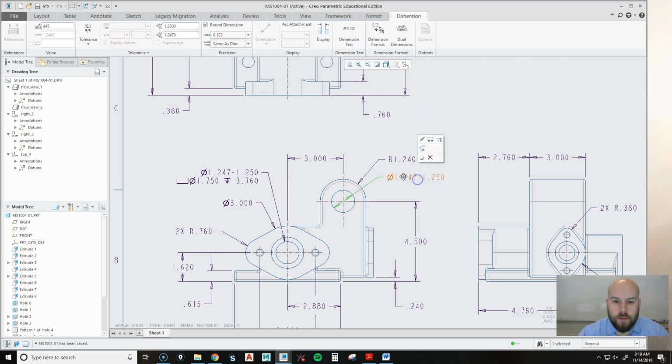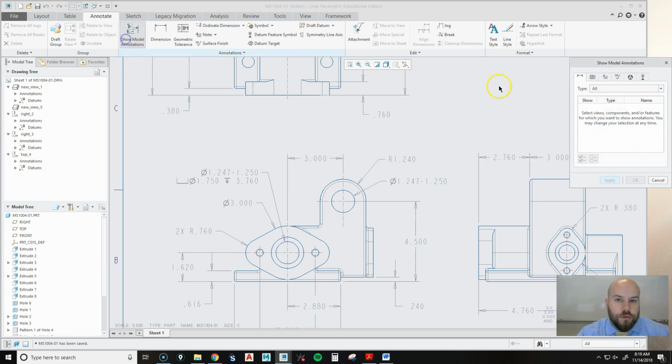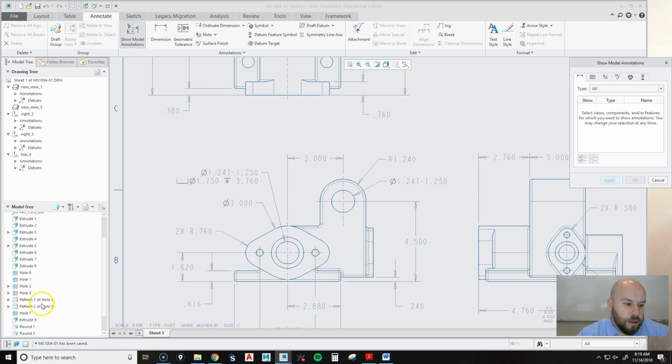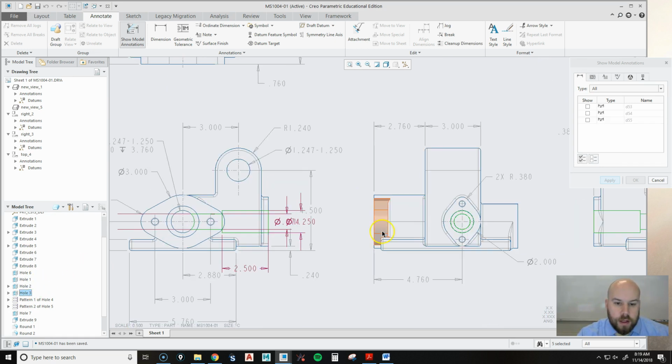Alright, and for this one I'm also going to drag it over, right click, switch the arrow. Alright, and I think that covers all of our limit dimensions for now. So we'll go Show Model Annotations, Dimension. We'll come down to hole number 2. Hole number 3, that's the ones for over here.